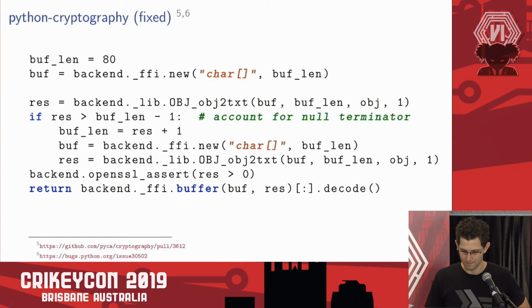So the fix: obj to text actually returns the size of the buffer required to hold it. So you need to do a compare to say, is the return code greater than the length of the buffer that I allocated? If it is, we need to go again. We need to allocate a new buffer and call the method again. So that's how that one was fixed. There was also a bug in CPython, which was basically the same issue. They had a bigger buffer size, 256 by default, but the same issue existed.